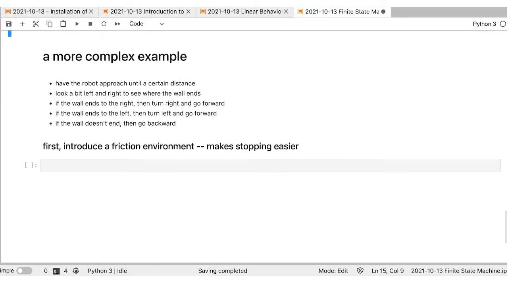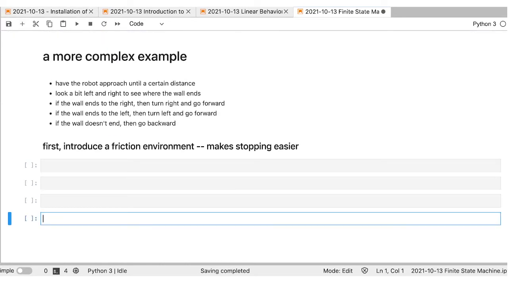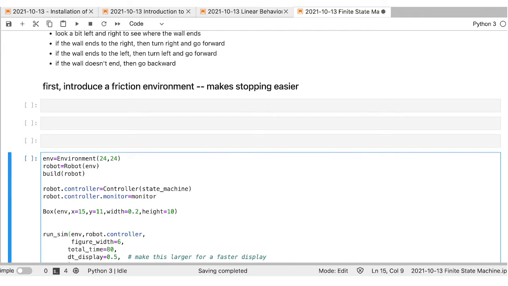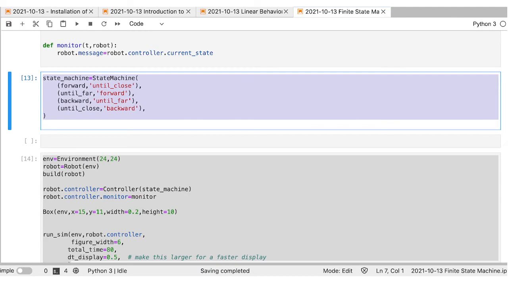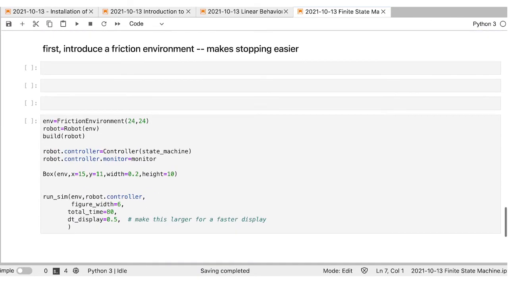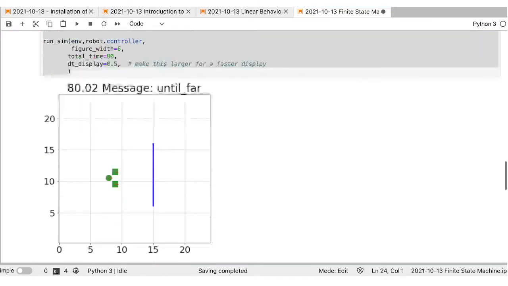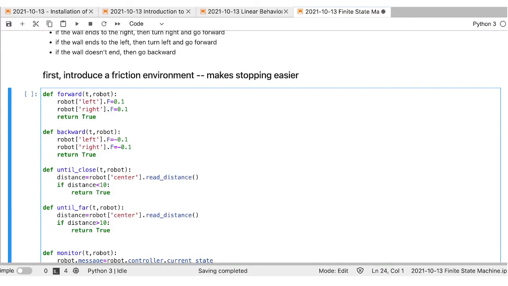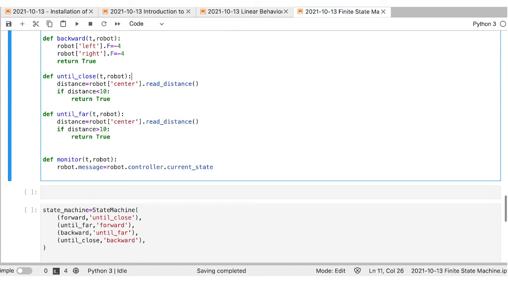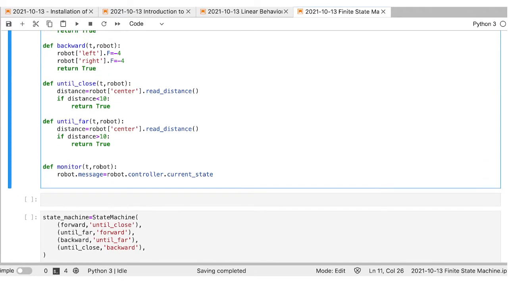I'm going to take this, and I'm going to need to do my forces. I'm going to do a friction environment. I'm going to do the same state machine. I'm going to redo these behaviors. And I'm going to need to increase these by a substantial margin. So I'll do 4, and then backward is -4, and so on.